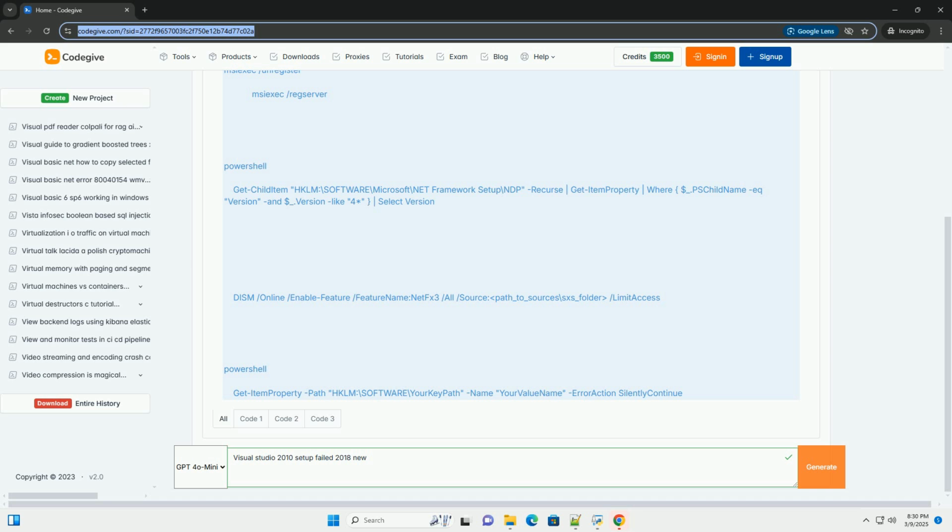Cleanliness: ensure your system is as clean as possible before attempting the installation. Remove unnecessary files and programs. By following these steps, you should be able to diagnose and resolve the Visual Studio 2010 setup failed error and successfully install the IDE on your system. Remember to be patient and methodical in your approach. Good luck.